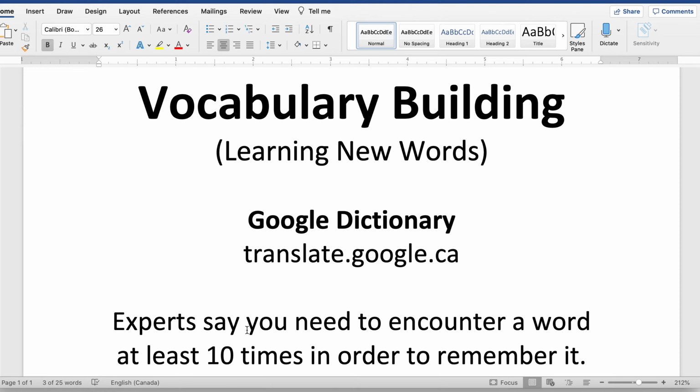You know, experts say that you need to encounter a word at least 10 times in order to remember it. So, also as part of this strategy, we're going to be developing a way of encountering that new word that we found more than once.